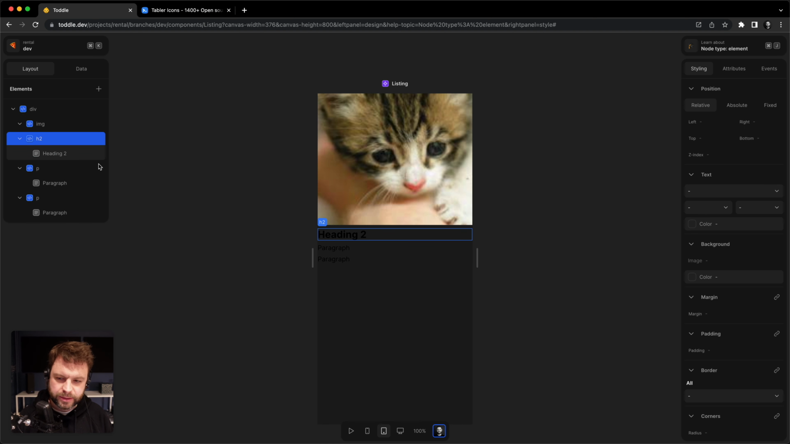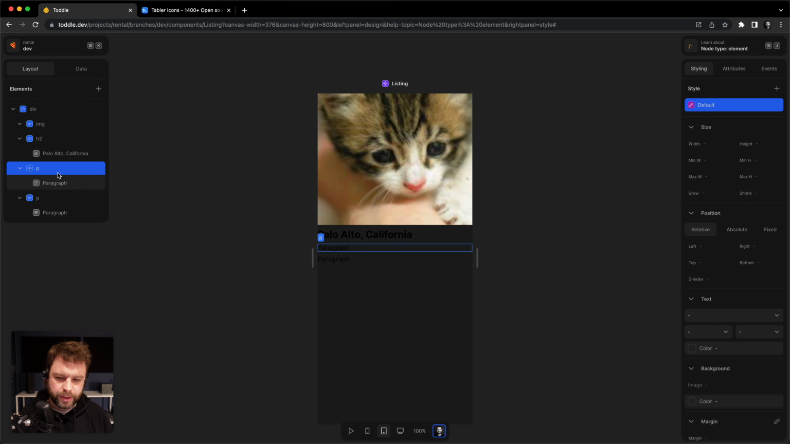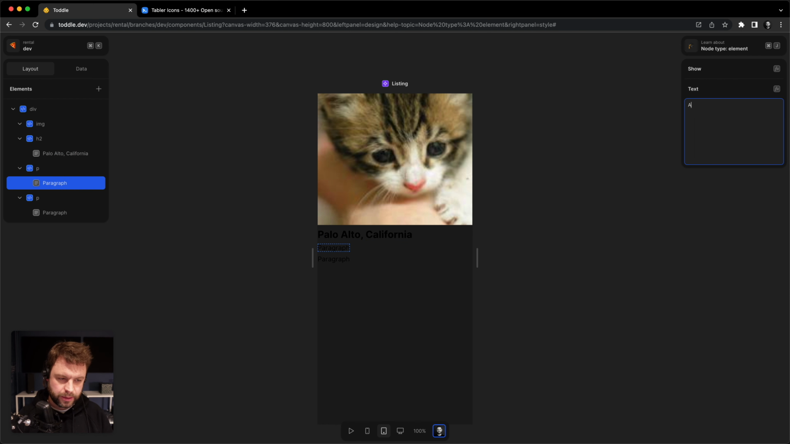And let's maybe add some mock data to it. So heading 2 is going to be, I imagine, the city and the state. Let's go for Palo Alto in California. There we go. And a paragraph, a small description could be something like: a very nice place with a lot of cool stuff next to it.